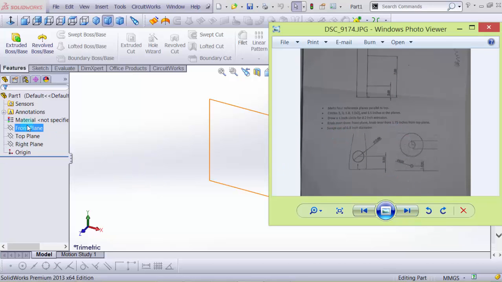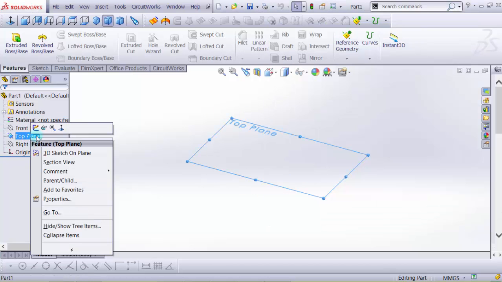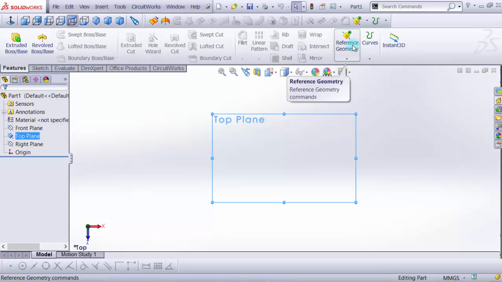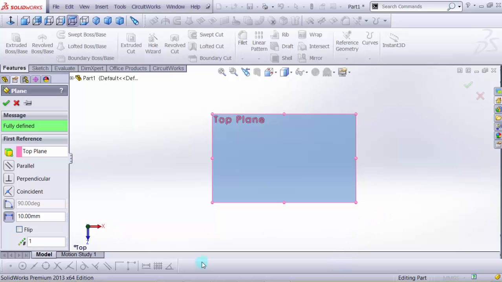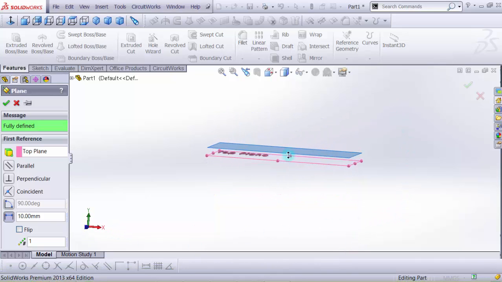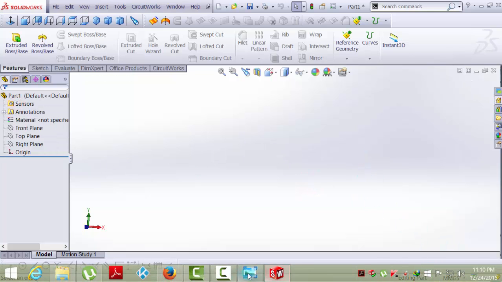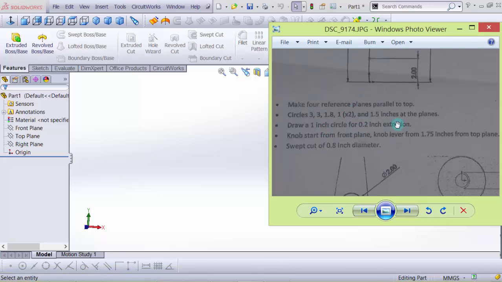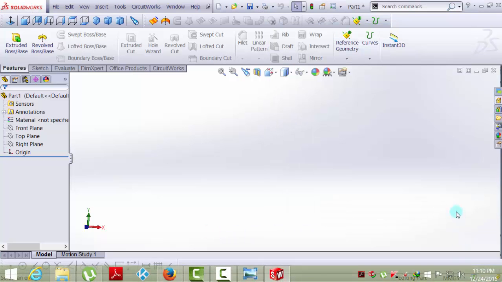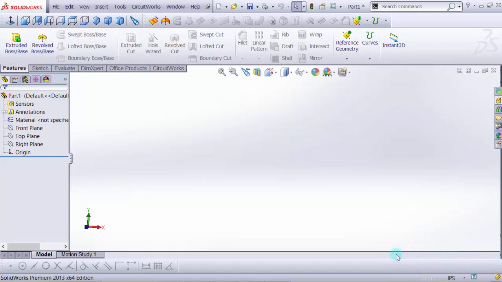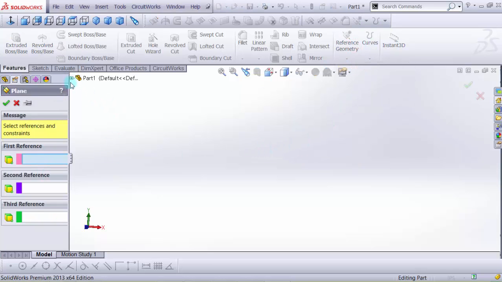So let's get started. First of all, it says make 4 reference planes parallel to the top plane. So let's select the top plane here, and we go to reference geometry and select plane. Oh, and the other very important thing is this diagram is in inches. So let's just take the time to change the units to inches. And so the top plane, now the reference geometry plane, and the first reference is the top plane.